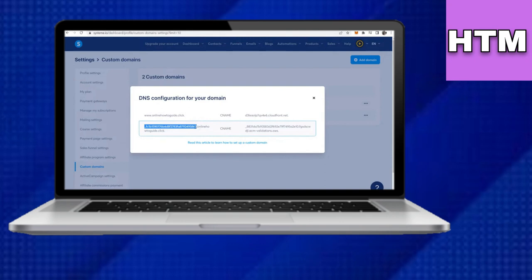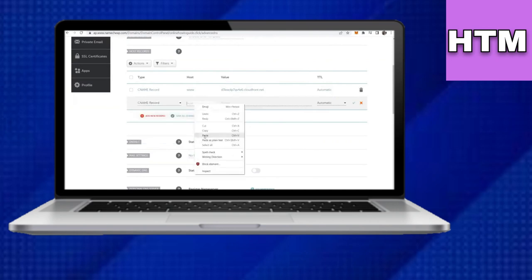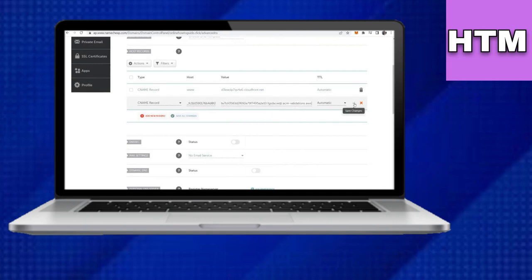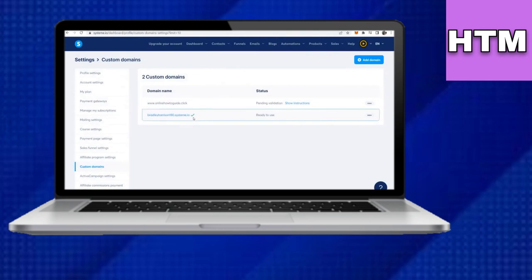Go back to Systeme.io, copy the CNAME record and paste the www field into host, then paste all the code after www to value and save changes. Add another CNAME record and repeat the process for the target field.